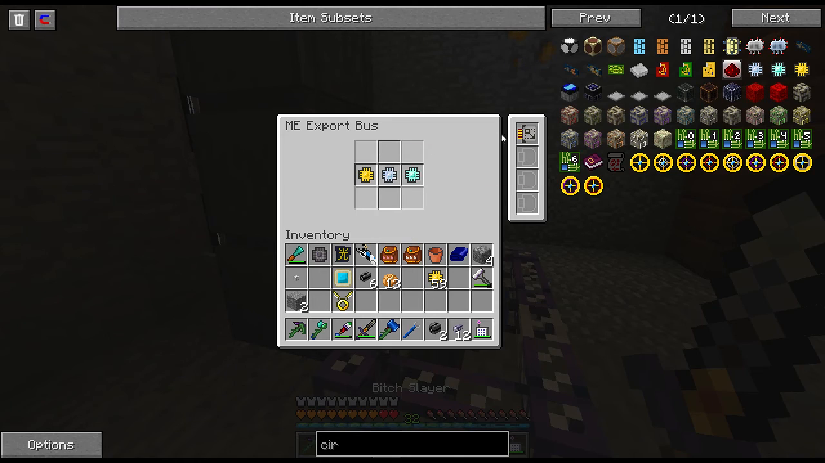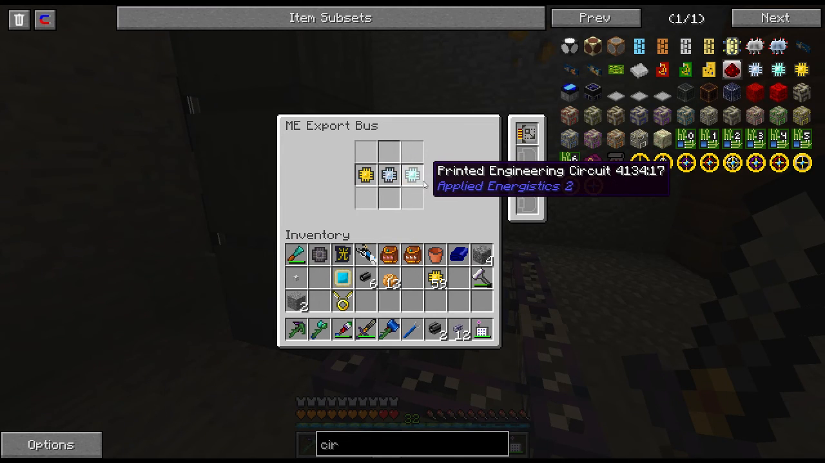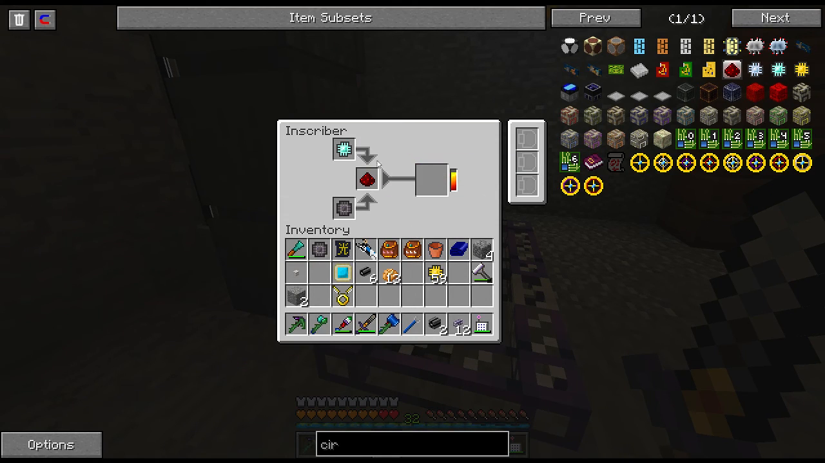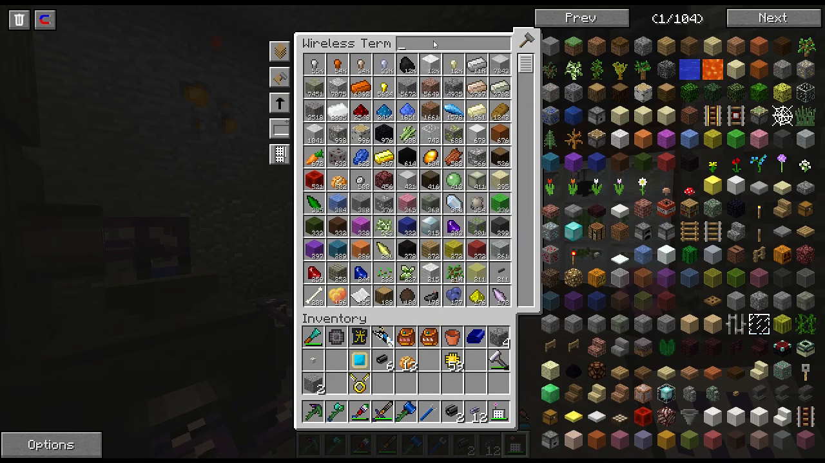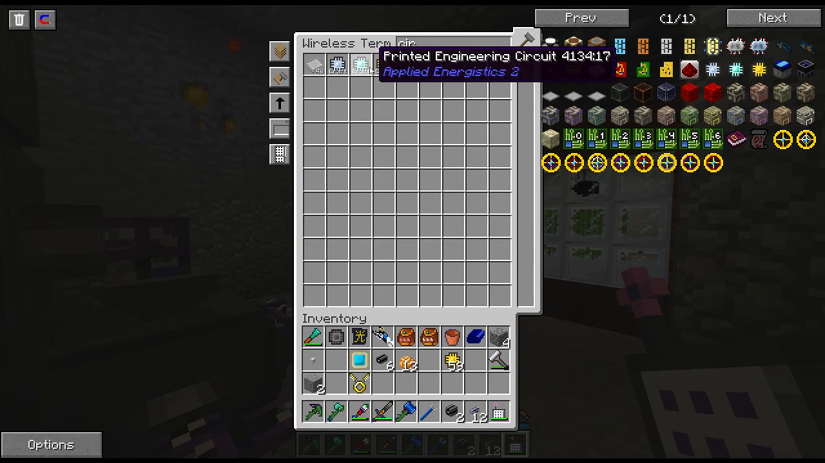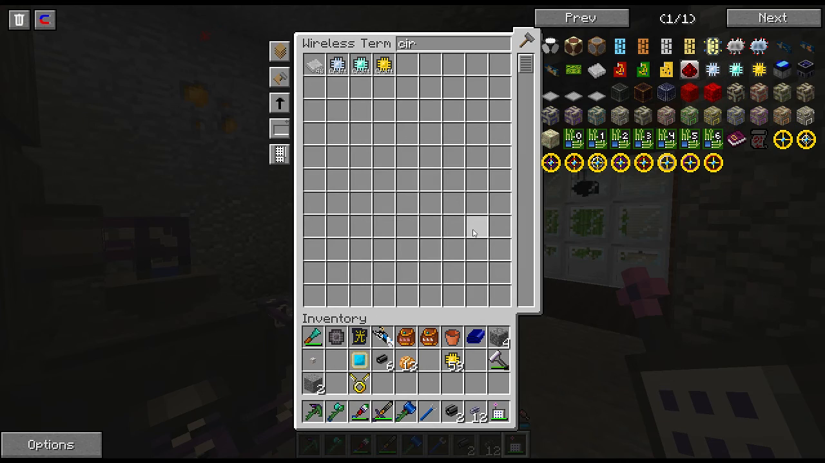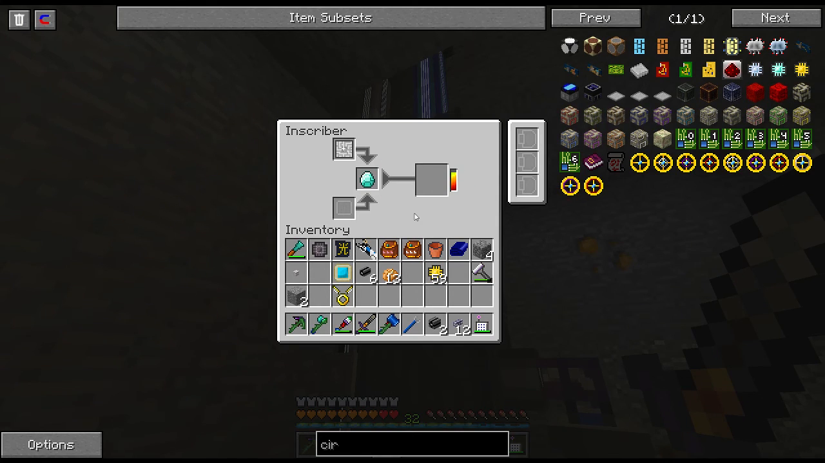Because this export bus right here is constantly searching the system for one of these circuits. Once it finds one, it's going to grab it, push it in here, do it up like that, nice, engineering processor, and be good to go. So if we ever want to request more of these, what we have to do is go to our circuits and request more circuits. So for example, if I wanted to create more engineering circuits, let's say 10, I can go ahead and do that. And he's going to show up over here and get pressed.